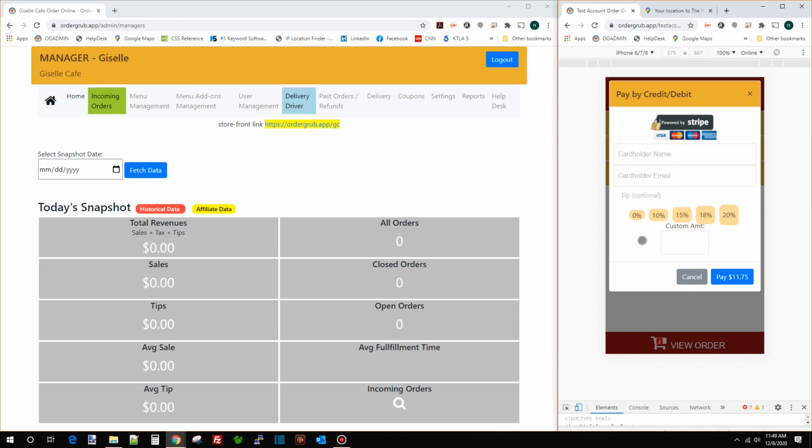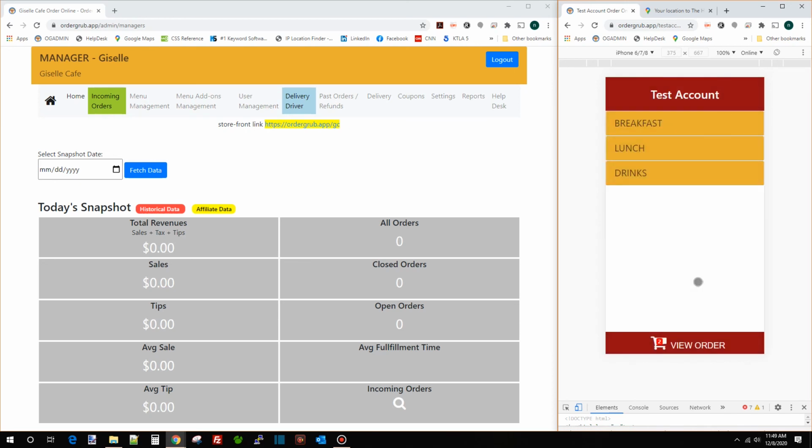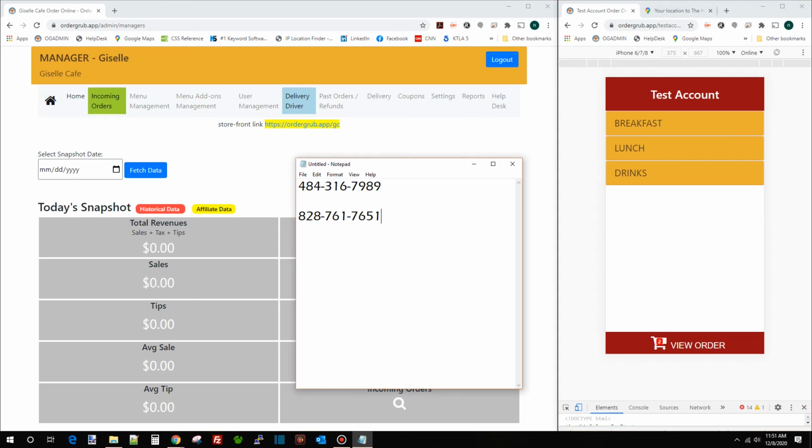I'm going to skip the credit card part, and I'll just show you an account that already has samples. Once a customer places the order, you're going to get a phone call notification, and that phone call is going to come from either one of 2 numbers. Let me write it down here on the screen so you can see. You're going to be getting a phone call from the system from either of these 2 numbers.